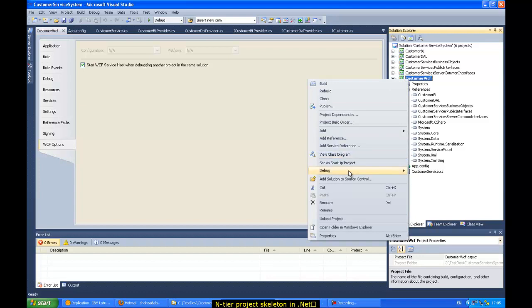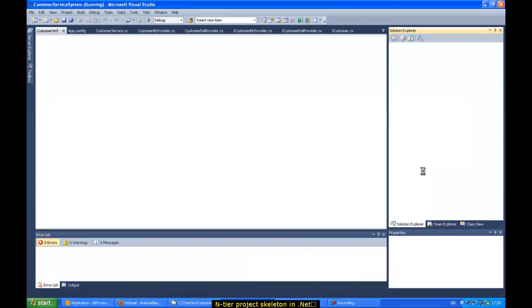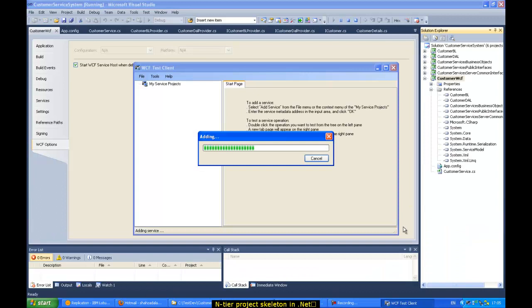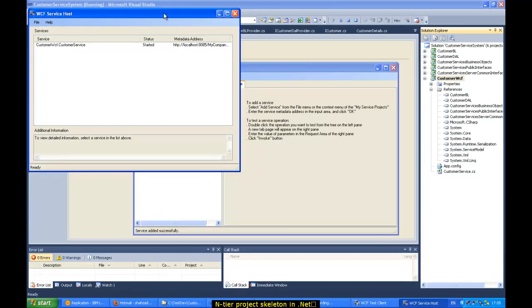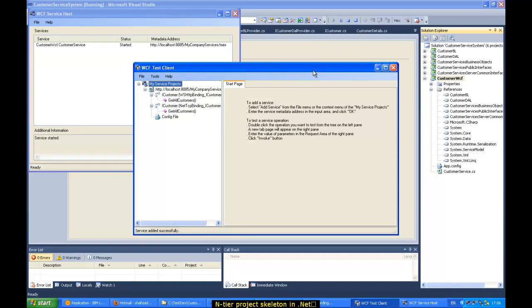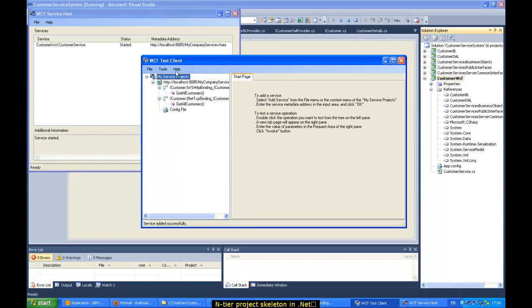Or I can say and go and I can say debug. So when I say debug, it will host this WCF into the host, as you see here. So this is the WCF service host. This service is hosted, customer WCF plus customer service started, and this is the metadata address. This metadata is accessible at this address. Service status is started, and after hosting the service, Visual Studio then launches this WCF test client.